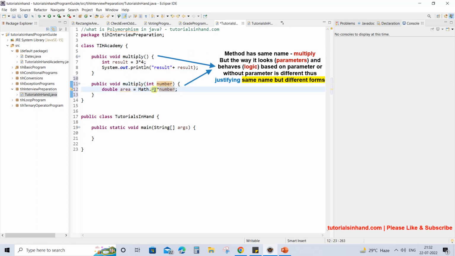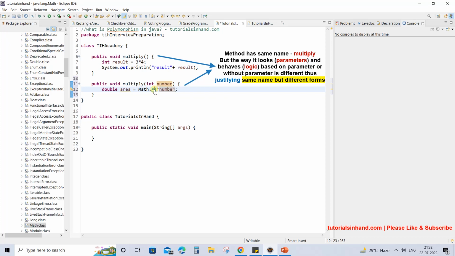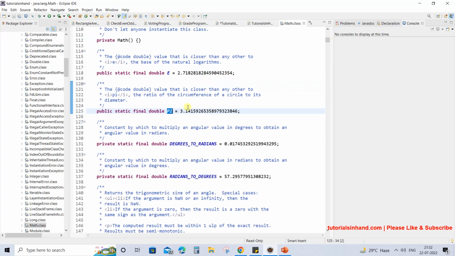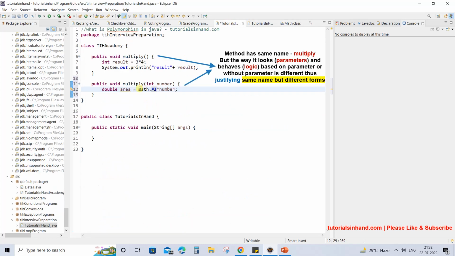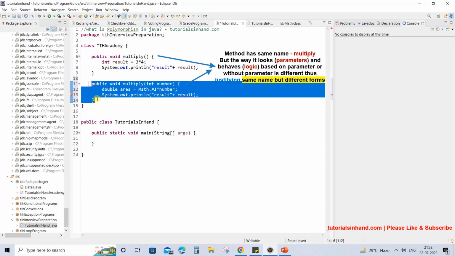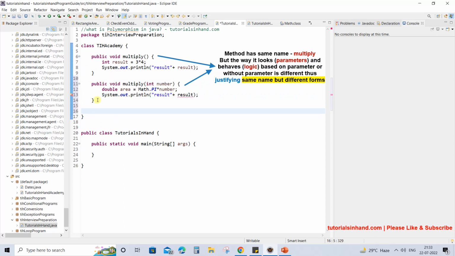Now if you want to see what this PI exactly is, you press Control and click on this, and you will see this is the value that will be assigned to it. So this is the value that will replace Math.PI, and the number that the user will be giving as input. The calculation will be performed, and then again the result will be printed. So let's copy and paste this one. Now again we can overload this. You should be aware that what we are doing is called method overloading in Java.